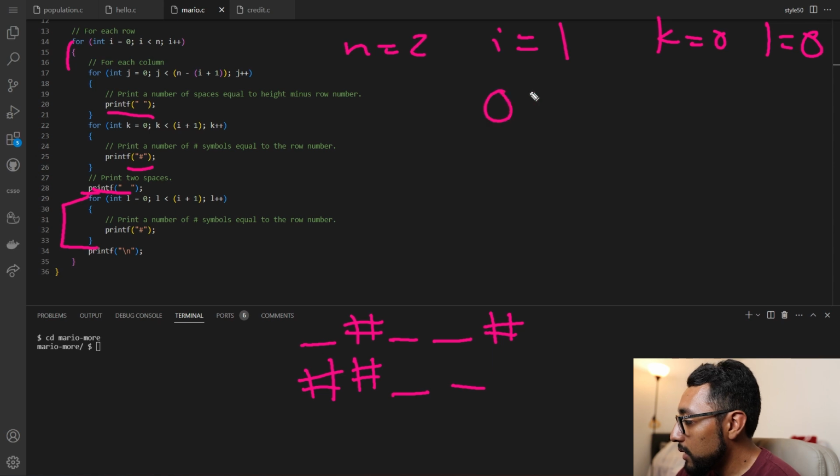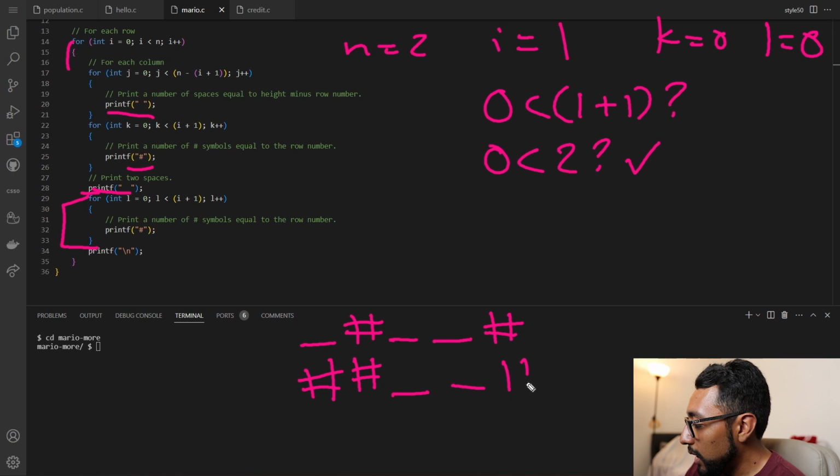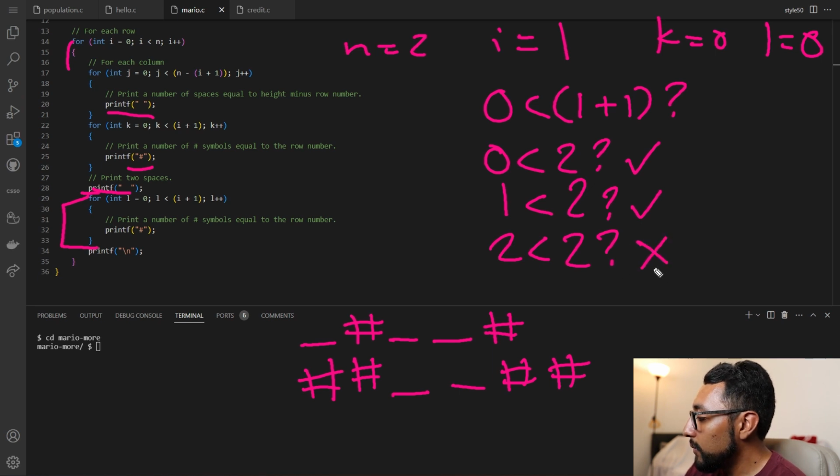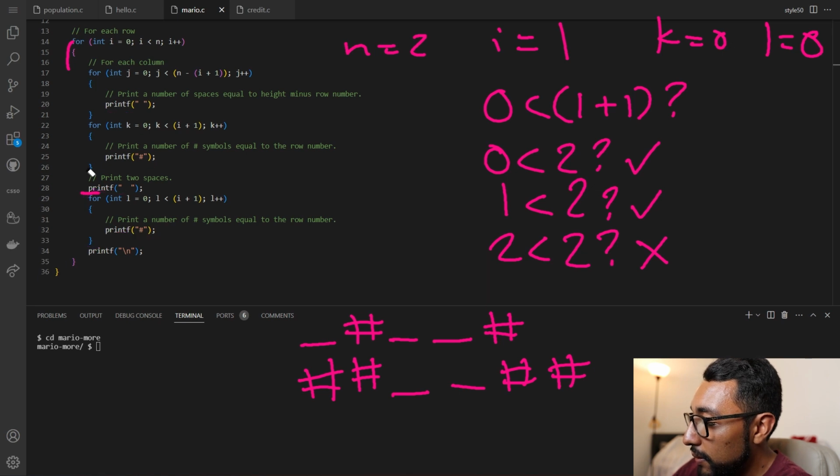So now we're going to do the test. Is 0 less than I, which is 1, plus 1? 0 less than 2? Yep, it is. So it's going to print a hash. And then when we go through the loop again, is 1 less than 2? Yes, another hash. And then when we go through the loop again for L, the question is, is 2 less than 2? No. So no more hashes are printed. And then finally, it's going to print a new line, which as we noted is not visible.